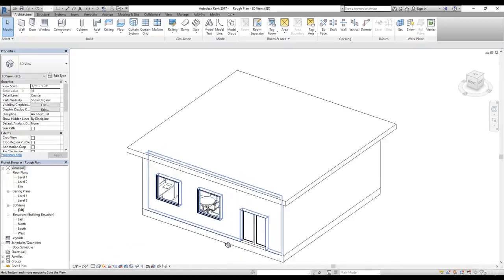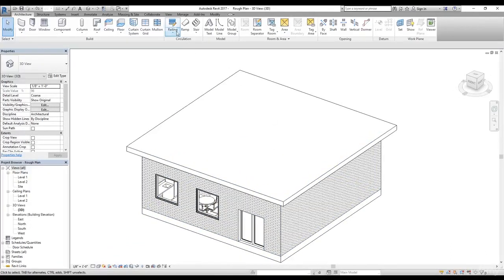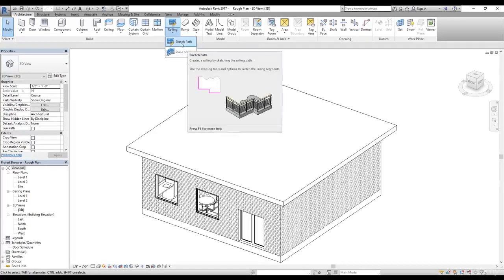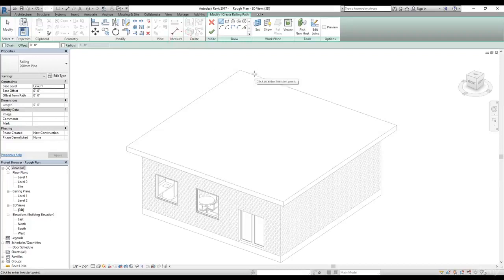And now we need to add the railing on the roof. There is a command in circulation, railing. If I click on this arrow button, we have 2 options: railing placed on host, and railing by sketch path. Let's select that. Now we need to draw a line, a rectangle, or we can pick lines if we have already drawn a line. So let's select the rectangle. The reason I'm selecting rectangle is because this roof is in a rectangular shape.